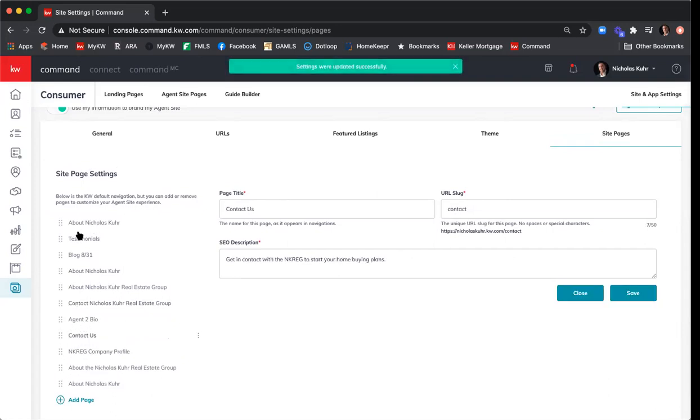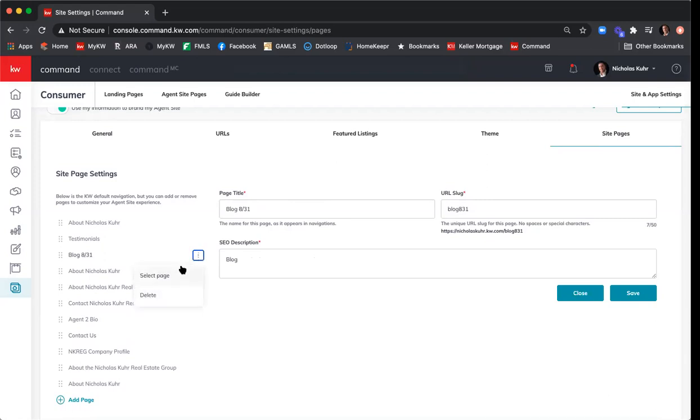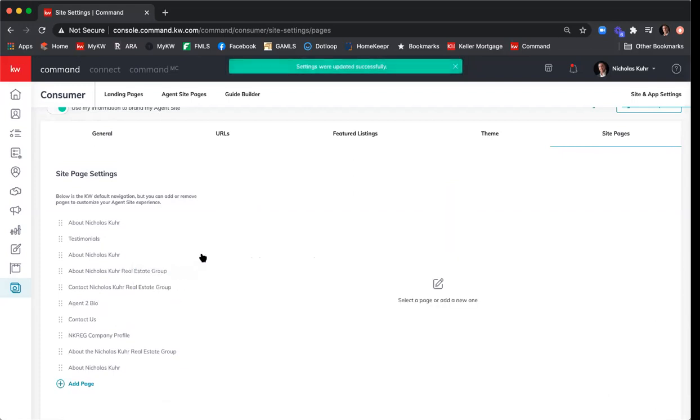And if you ever wanted to delete a page, you can come over here, click on the page you want to delete, and then to the right, there'll be 3 dots. You can click on those 3 dots. We can either select page, so if we wanted to change the actual page that was showing up, we could do that, or click delete. So I'm going to click on delete and then confirm to delete. So now it has deleted it.